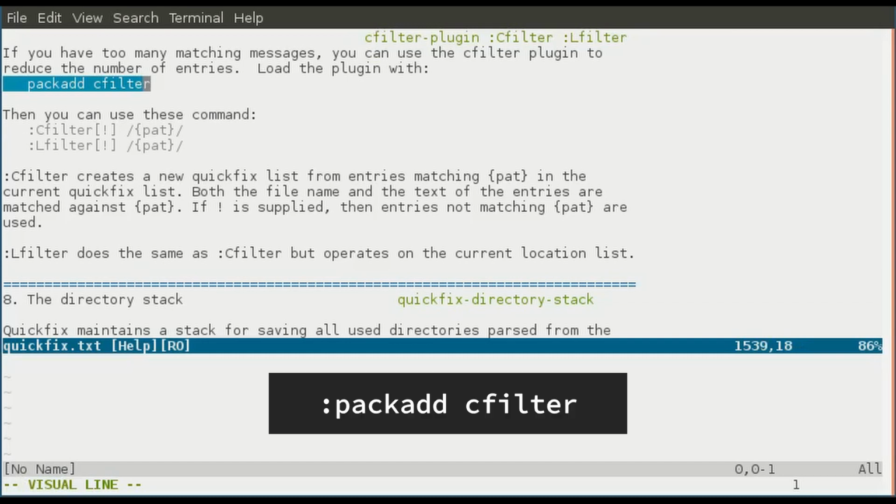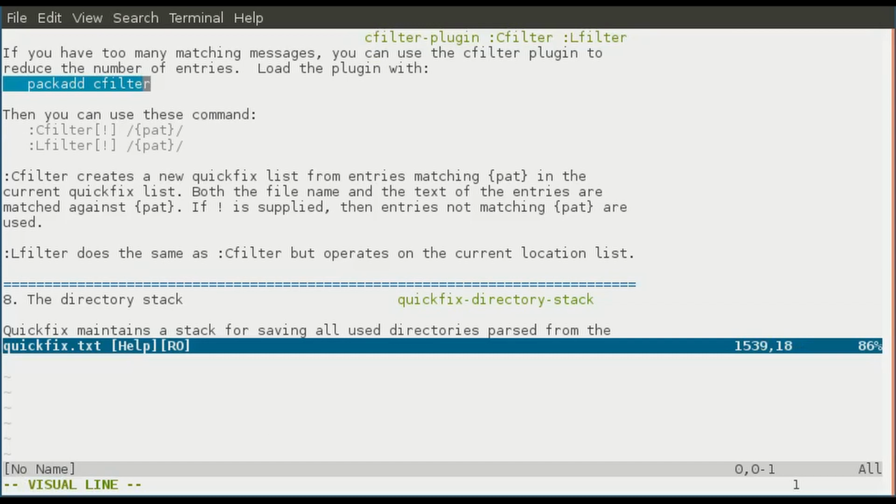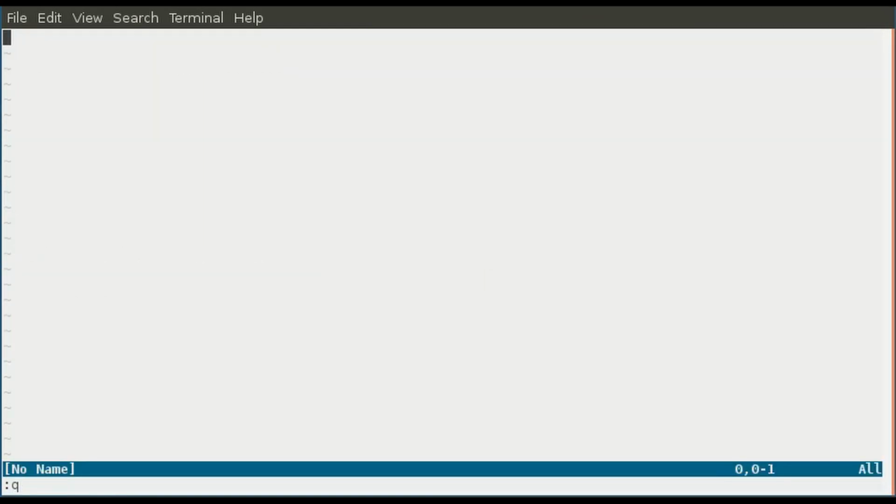Usually it relies on packadd cfilter, which uses Vim 8's new built-in package management system. If you do not have the packadd command available to you, you're on an older version of Vim and I suggest upgrading. Let's begin with an example on how we use Cfilter.